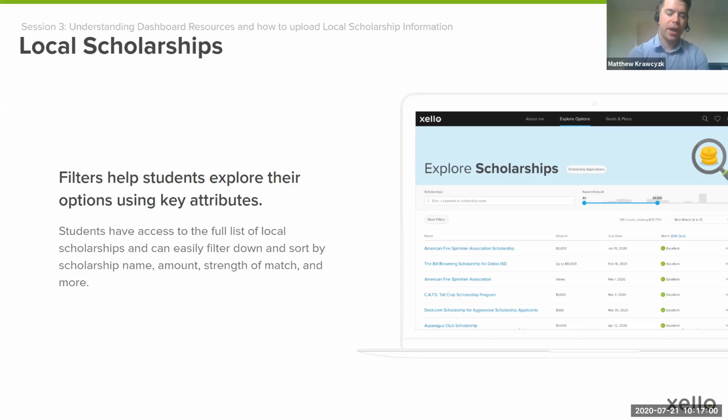At this point, because we don't have that quiz that we're hoping to add to XELLO in the near future, these filters will help students find your scholarships. Again, being really intentional and taking a look at what mattered most. So of course we added a filter for the amount, the strength of that match, which will be part of that quiz, which will be coming, the name, and there's going to be others as well.